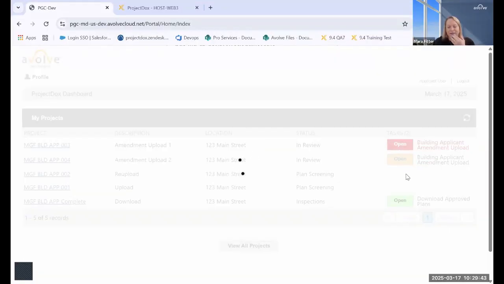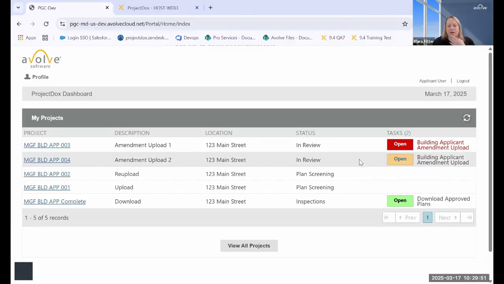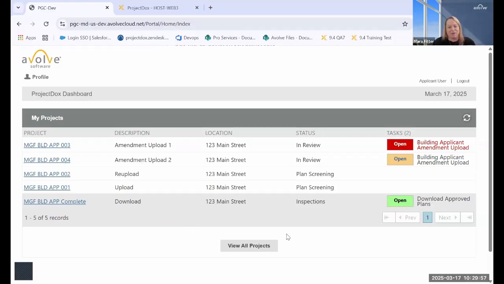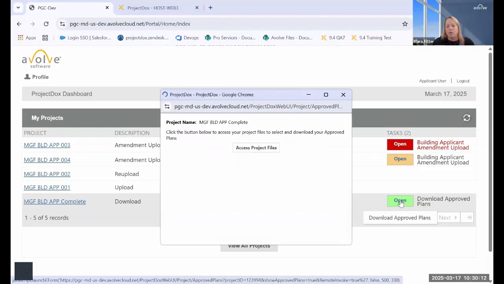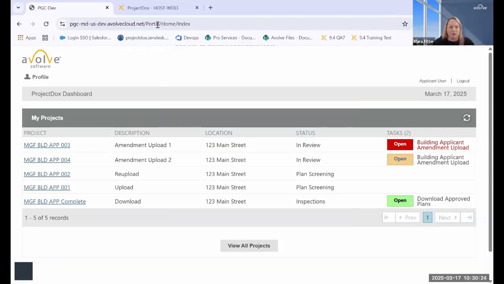Or I have the option here where it's red. That means it's overdue, right? Down here at the bottom, I have a project and the description says download. But you'll notice over on the right-hand side, it's green. I don't really have a task, but this will allow me to download my plans directly from the dashboard if I want to. When I click on that, it will bring up this access project files. I click on that and it will take me into the project to download my files. That's one way.